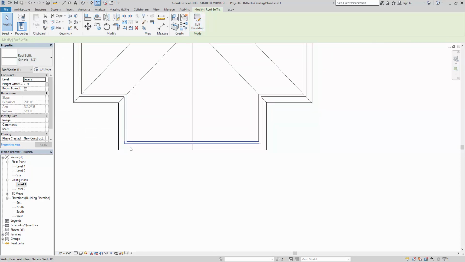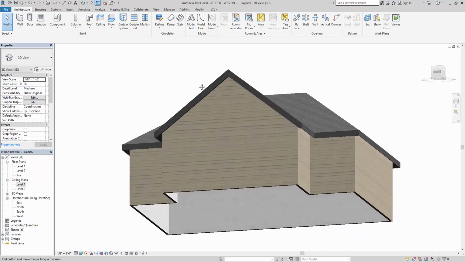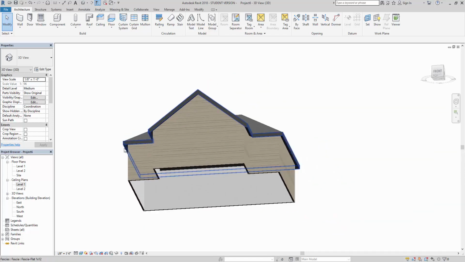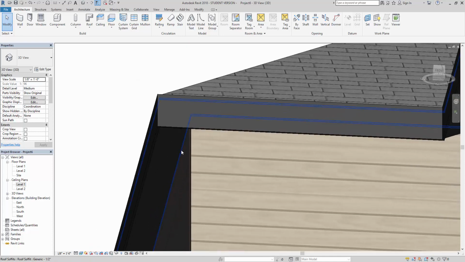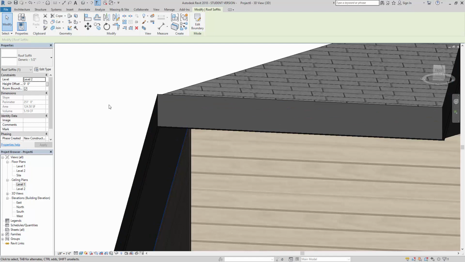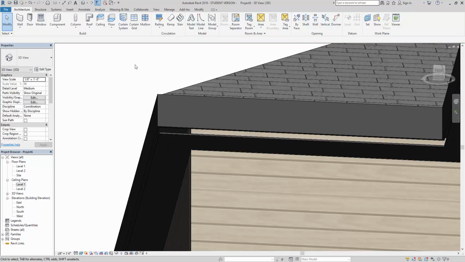Now, right now, it's really hard to see it. And if you go to your 3D view, you also have a really hard time seeing it, because it places it directly at level 2. But if you get near the edge, you can normally select it, and then we can give it a negative offset. That's just to get it down to where we can see it.